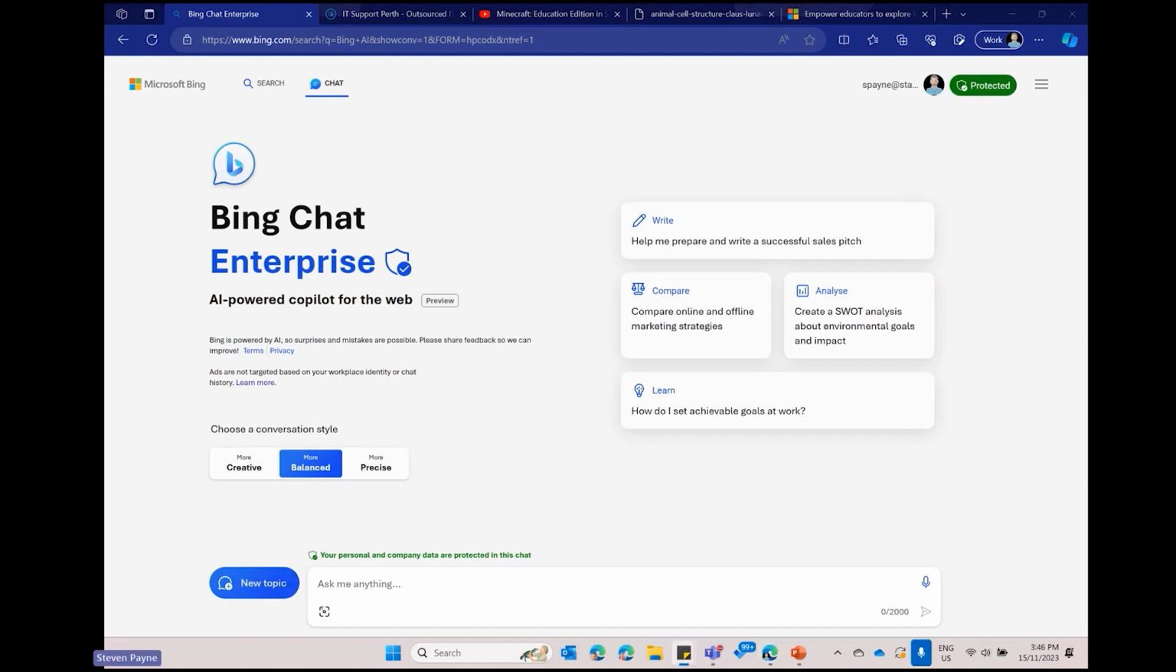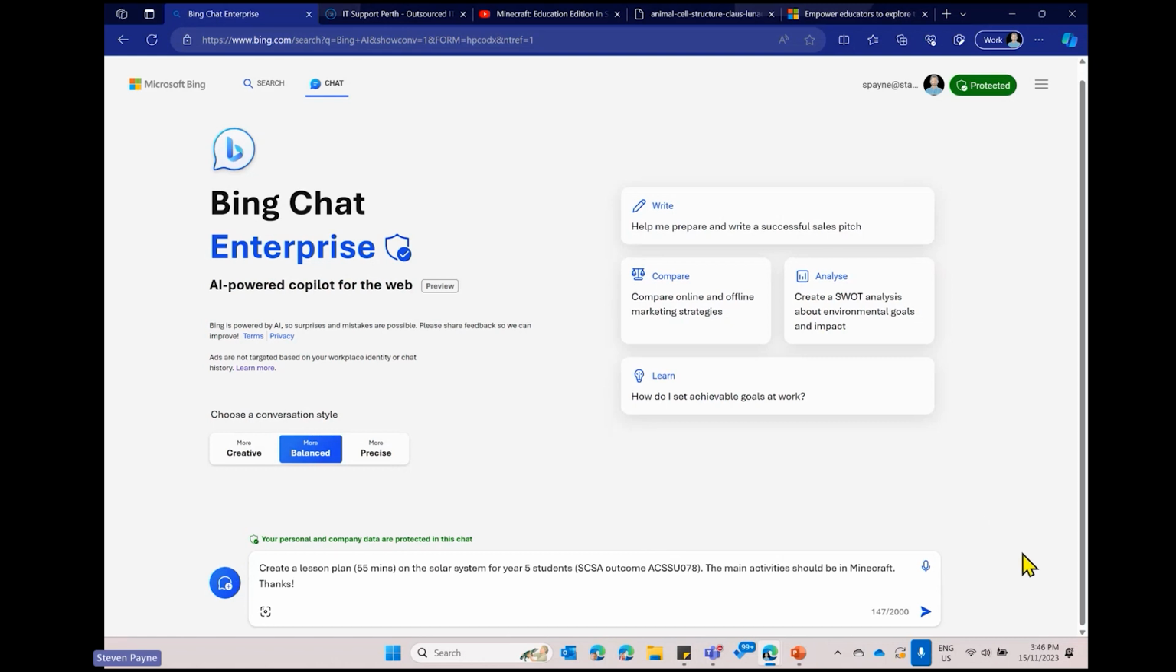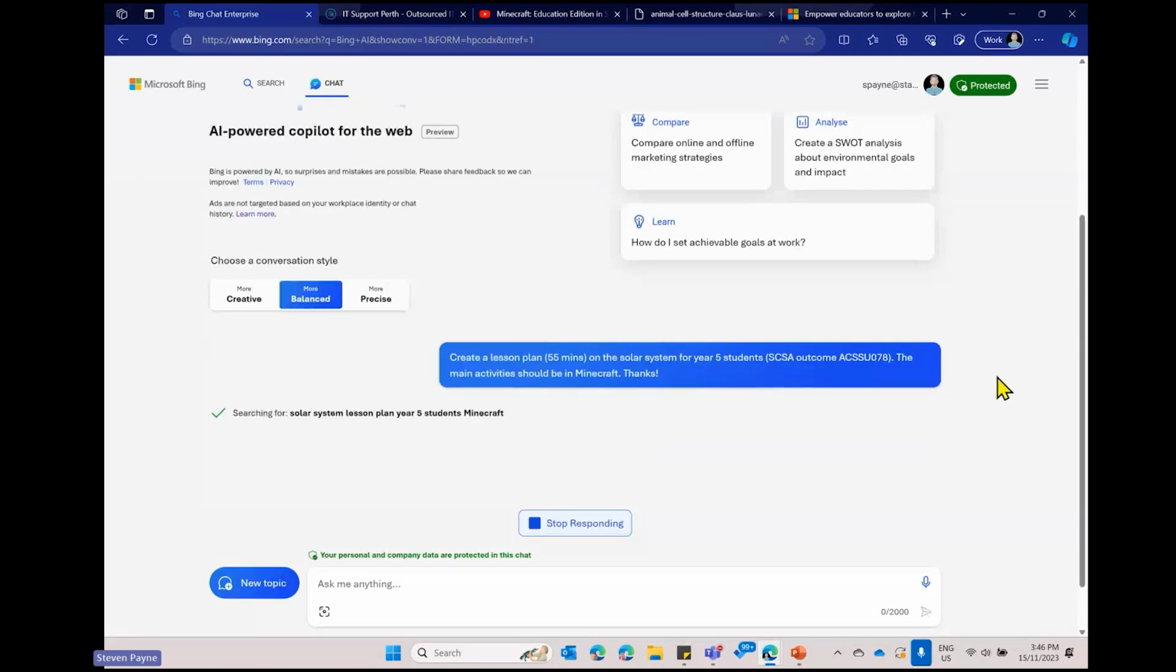I'm going to give you an example that I used last week. I wonder whether Nicola's on the call, because I did some Minecraft work in her classroom, but I wonder whether she knows that I got my lesson plan directly from Bing. So I just said here, create a lesson plan, 55 minutes on the solar system for year 5 students. I listed the SCARSA outcome, and I said the main activity should be in Minecraft. Thanks. I always say thanks. You never know if Bing is going to be your boss one day, so I always like to be polite. I've just asked this question in balanced mode. And what Bing's doing now, it's looking at all the things that I've mentioned.